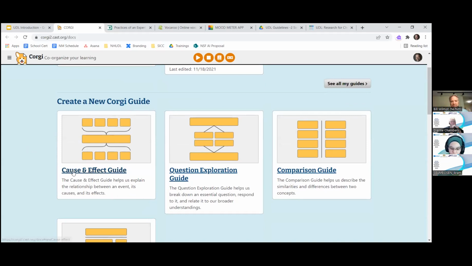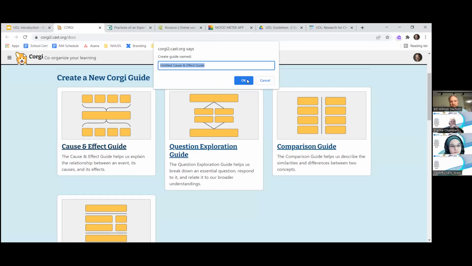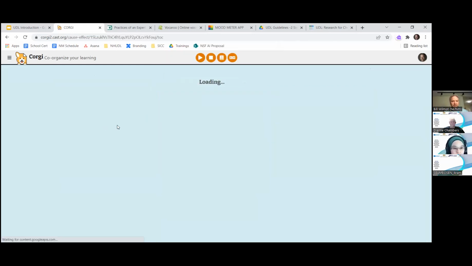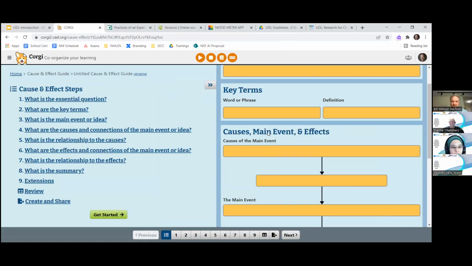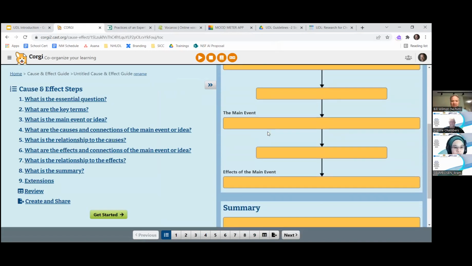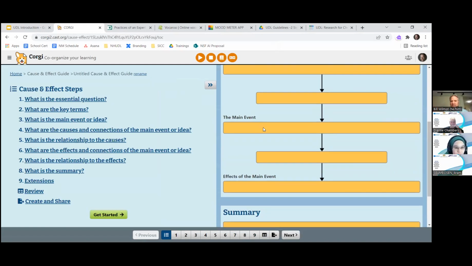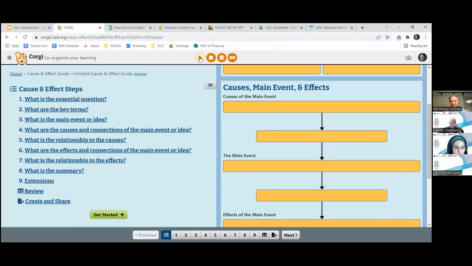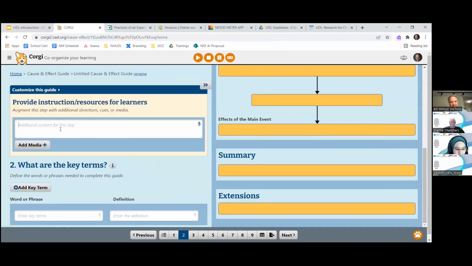It is essentially digital graphic organizers that will guide students through a process for creating a cause and effect argument, or documenting a cause and effect argument, or comparing and contrasting two events. So learners can enter content into this. It will read it back to them, and they can create extensions. It guides them step by step through this process. They enter content over here.